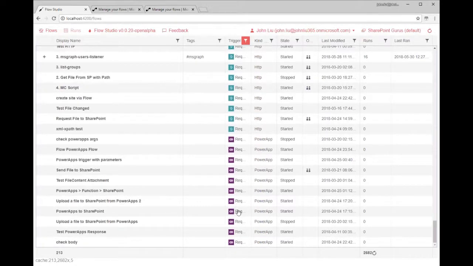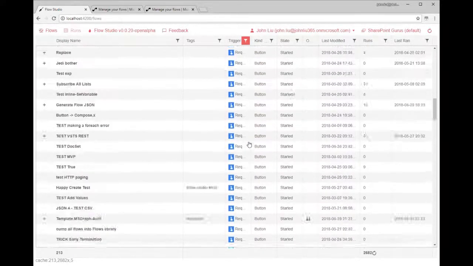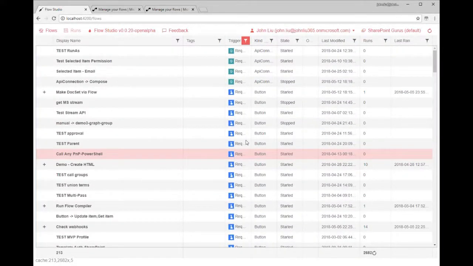So that's Power Apps. These icons are read from the definition JSON. The definition JSON has a reference to the connector that the trigger belongs to, and that connector has an icon. So I'm basically reading that right off the flow definition. So that's quite cool.